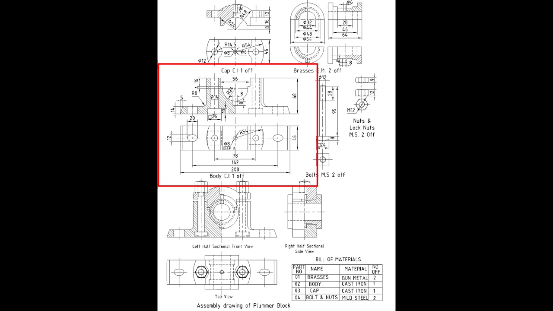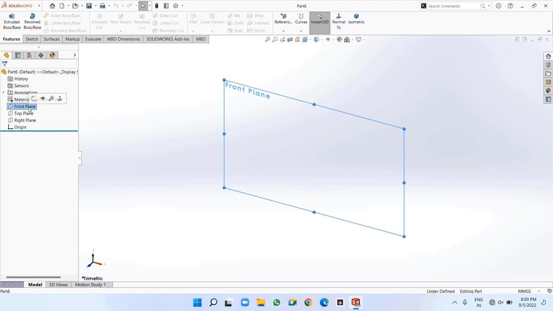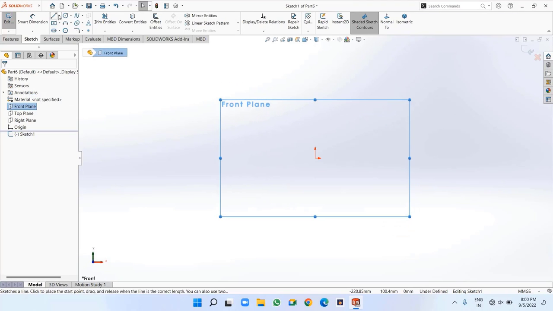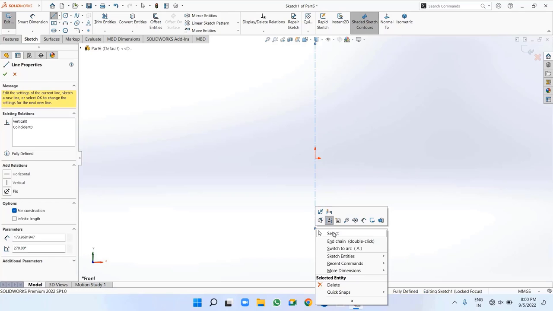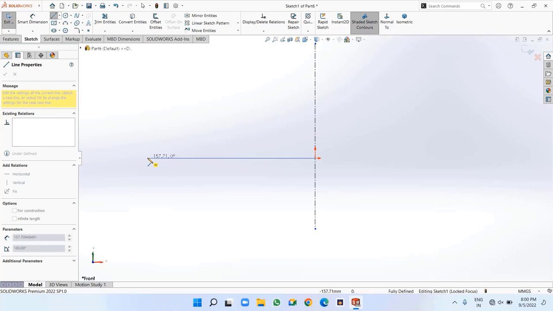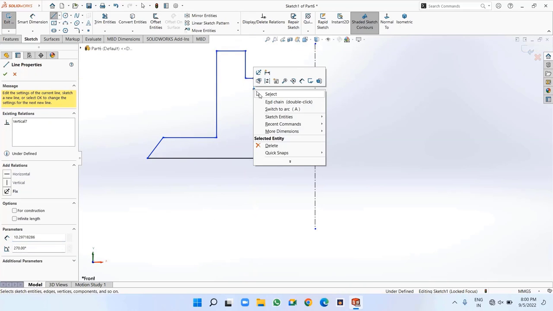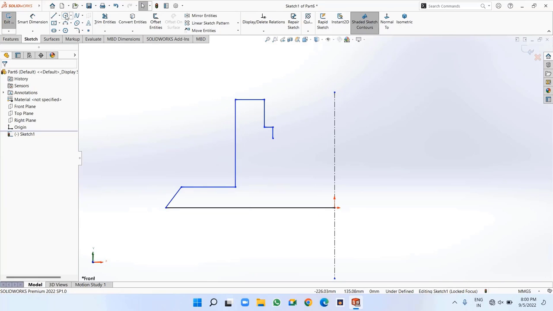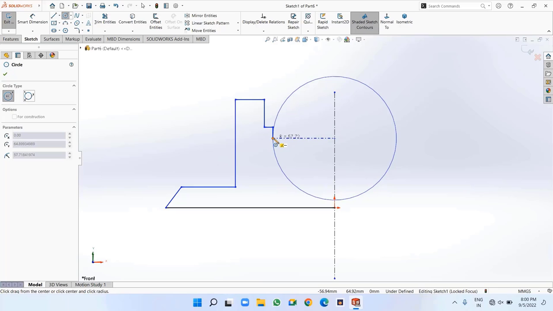For this, in SOLIDWORKS, open new, select part. Okay, now go to front plane, sketch. First, create one center line which is vertical to this origin, like this. Now select line and create one rough sketch, something like this. This is given in the drawing. Okay. Now select circle and create one circle maintaining the horizontal relation with this line. Like this, join the quadrant.